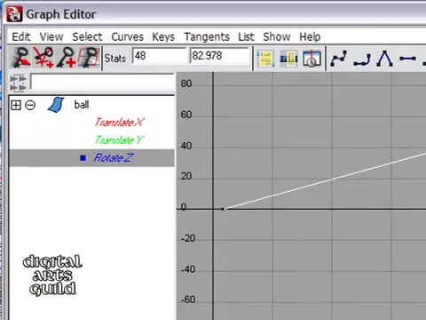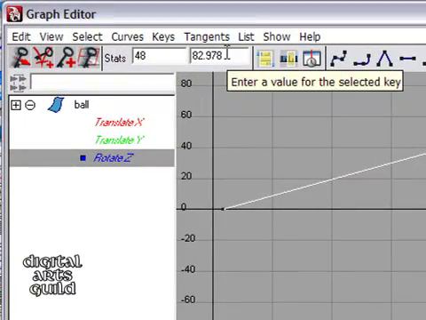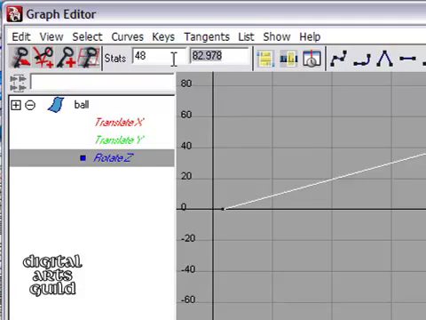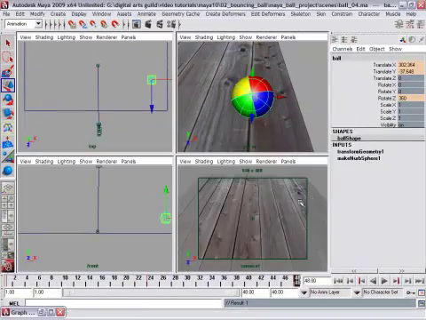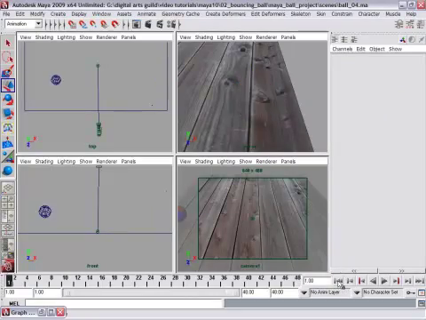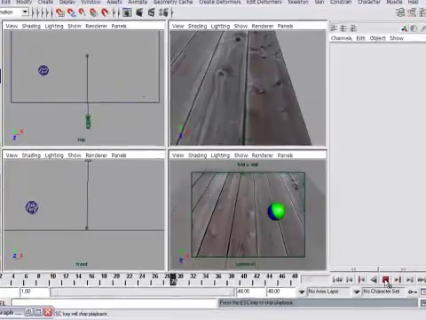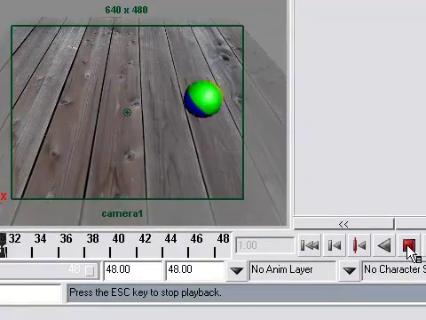So I probably want to have a lot more than just 80 degrees of rotation. So in fact, I'm going to set this to, let's say, 360. So we'll get one full rotation. We'll go back to our camera view, rewind, and play back. So you see it's turning, but in this case, it's turning in the wrong direction.